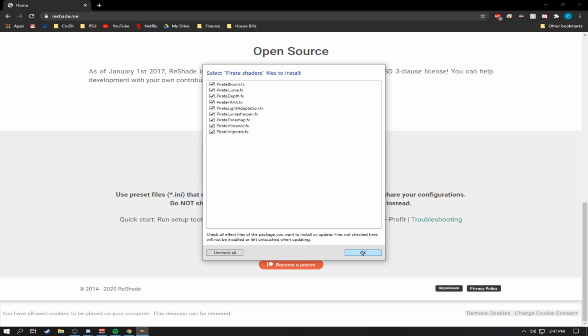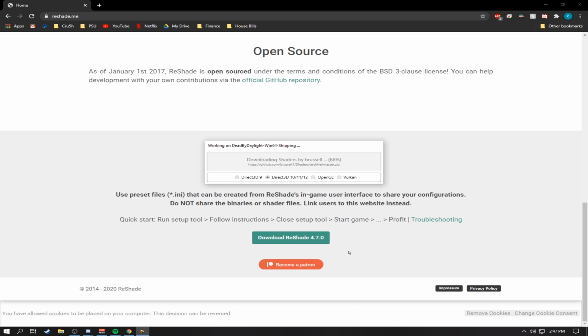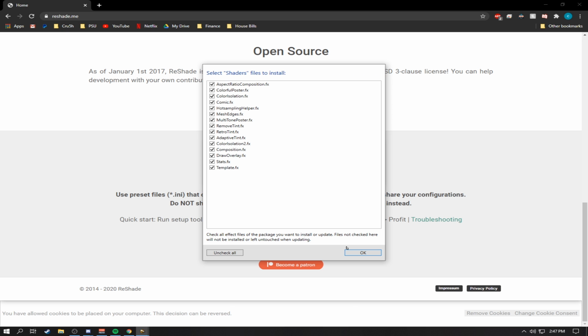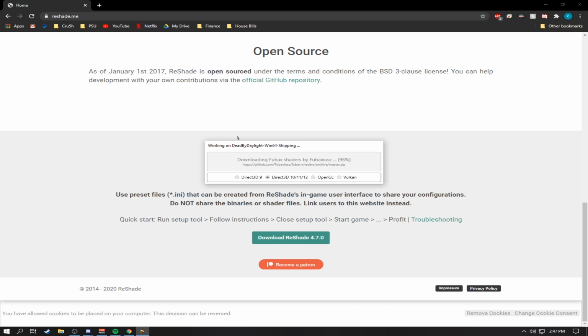Maybe you only want Sharpen, and if you want to find it on the list, go for it. But typically, you can just keep accepting all the filters. I know there's a lot of them.